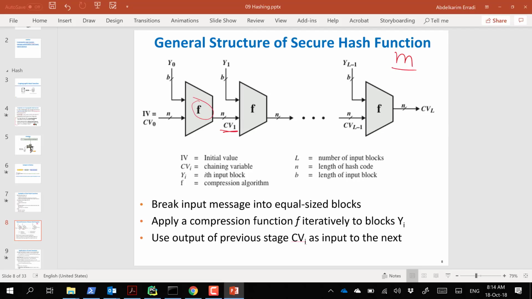The compression function takes two inputs. It takes the block and it takes the previous, let's say, hash value, the hash value of the previous block. So you might be wondering, what about the first block? The first block, we feed it an IV. So for each block, you feed it to the compression function, and you also feed the hash value of the previous block.